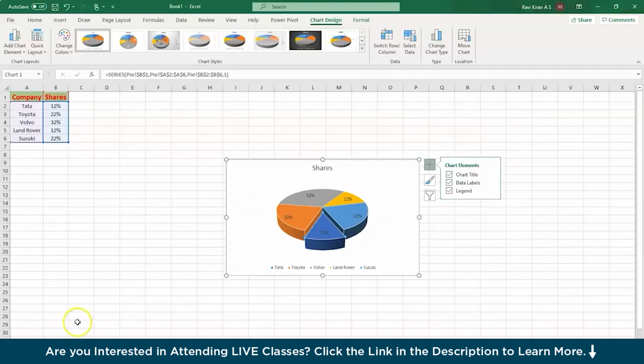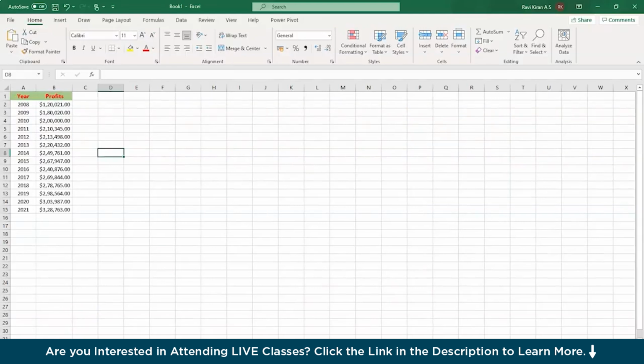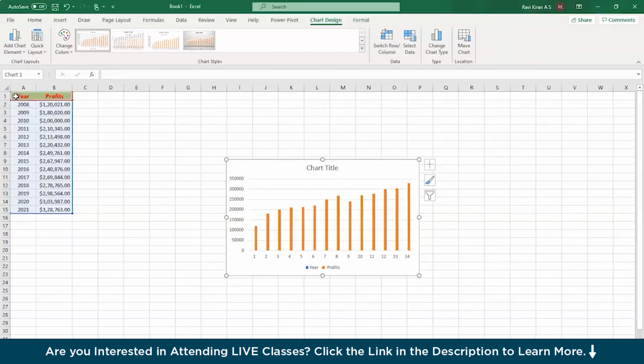Now let's quickly move to the next one, that is the column chart. And in the column chart we have the data related to some company and the profits of that company based on a year. So you can see that the year has started from 2008 and it has gone until 2021, and these are the profits of that company year after year. So since we are dealing with column chart, I'll tell you the simplest way to create a column chart. There is a shortcut key for that, which is Alt F1, and there you go, you have the chart right on your screen.